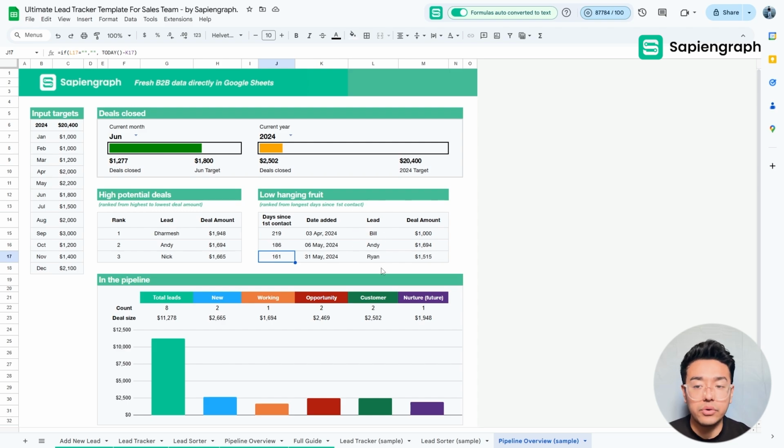Now you might be wondering, what is all this? It represents the number of leads you have in each stage of your pipeline and how much the deals are worth. The best thing about using this Google Sheets template is that the lead sorter and the pipeline overview update automatically as you add more leads.